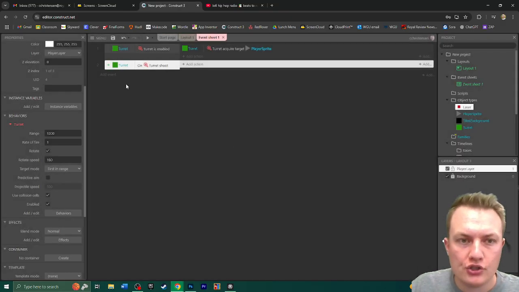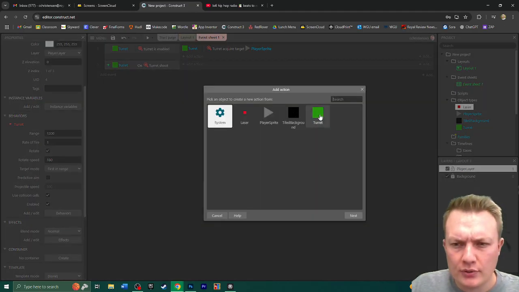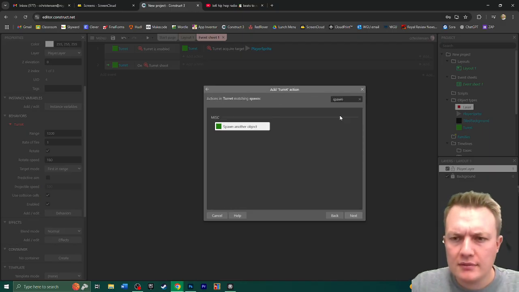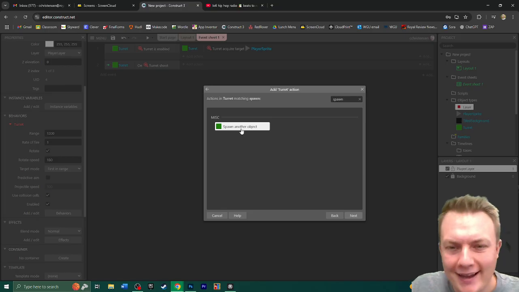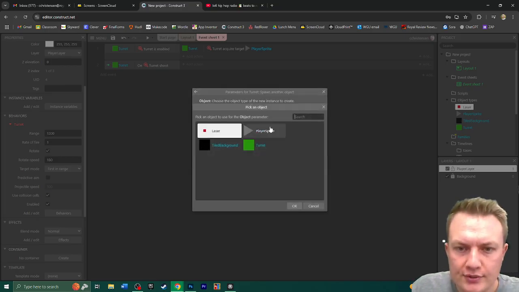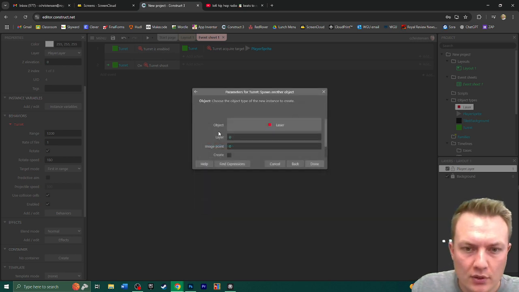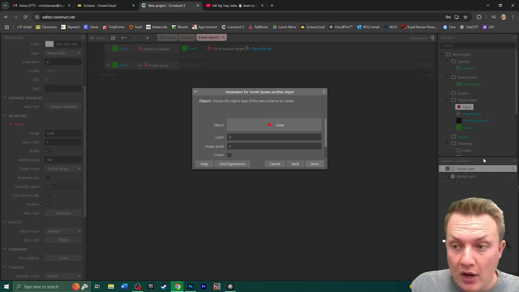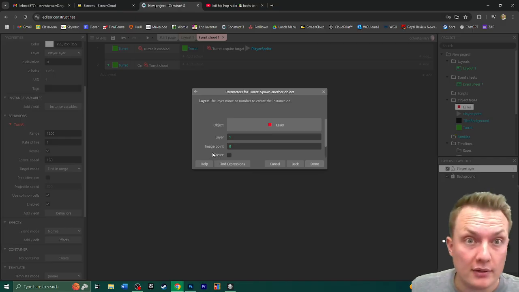So the condition on shoot, okay, so on turret shoot, we're going to add an action, and we're going to go to turret, and this time we're just going to search for spawn, S-P-A-W-N, right? And we're going to spawn another object. That object we're going to spawn, let's go ahead and click to choose that. It's going to be our laser, okay? We want that laser to be on layer 1, right? So you can see here right above my head, we have the player layer, and that's layer 1. So we want to make sure that we have it on layer 1. So it's on the player layer and not the background layer, okay?